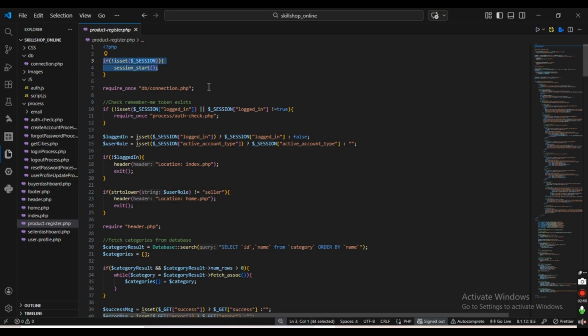Then I include my database connection file. This file establishes a connection between PHP and the MySQL database. Because later in this page, I need to fetch category data and potentially process product registration. Without a database connection, the page would not be dynamic.